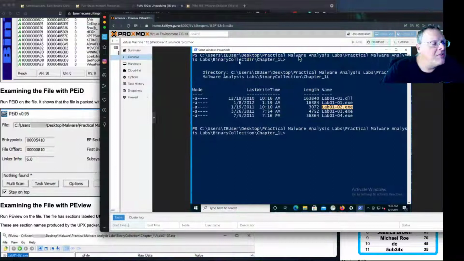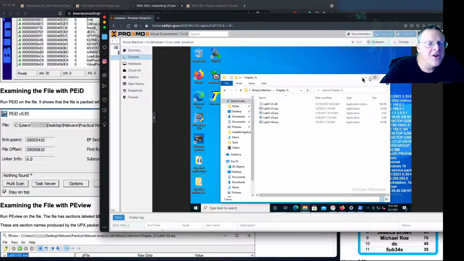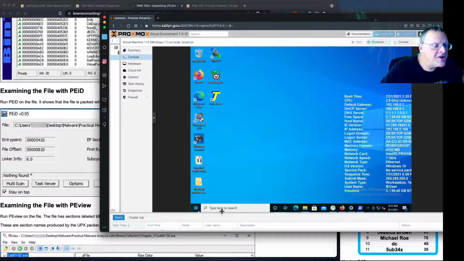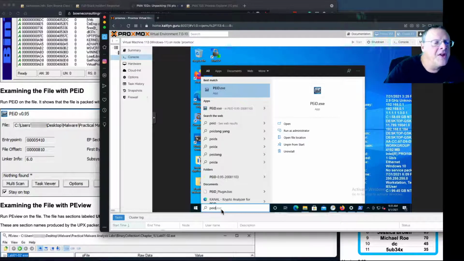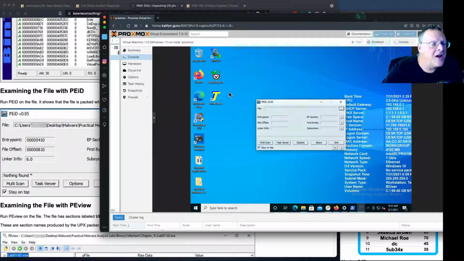But before I do that, let me demonstrate some of these other utilities that I skipped. Like PEID is a program that just looks for certain signatures in the file to tell what language it was written in and other basic facts about it.